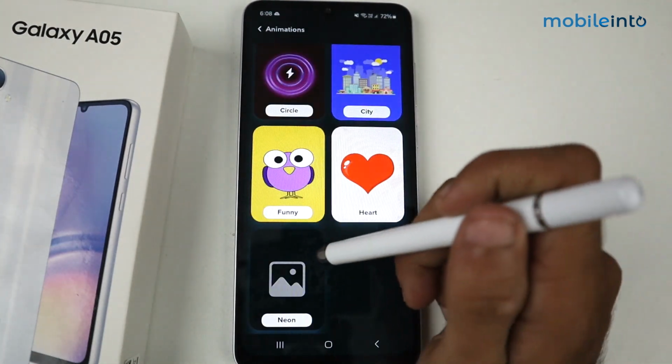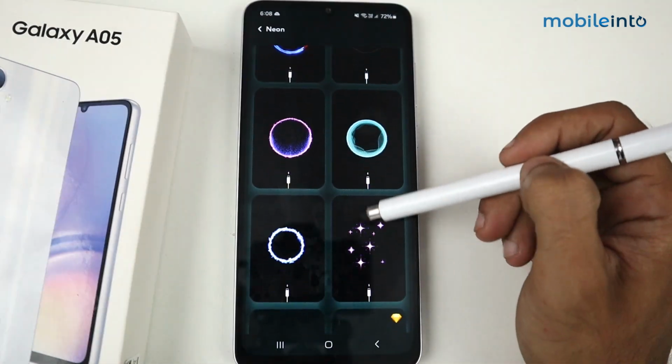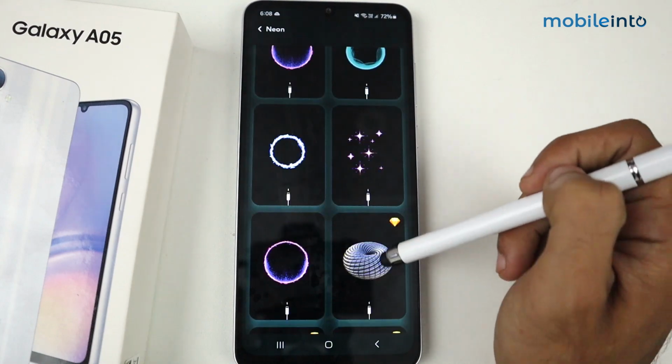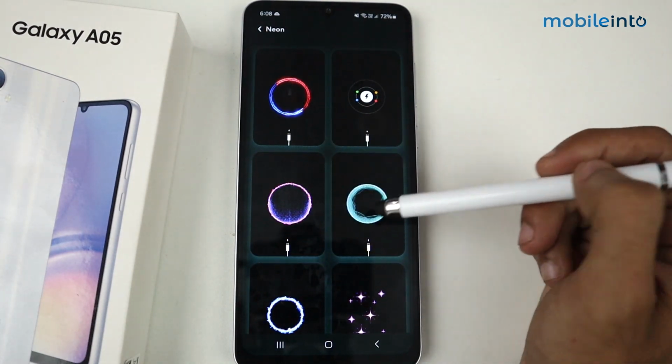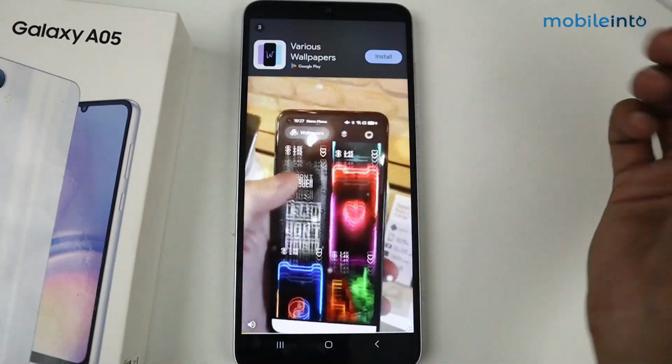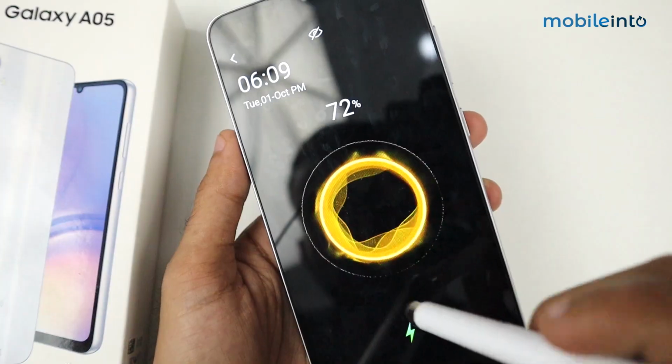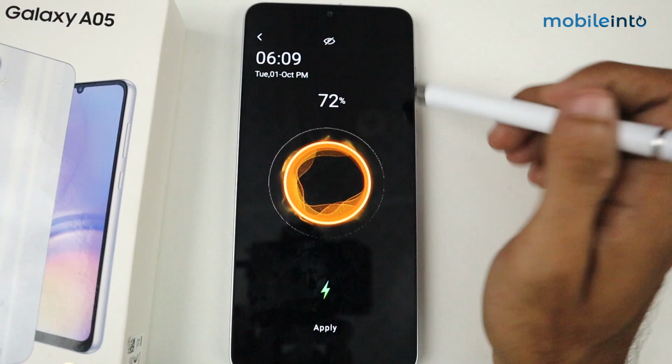I am selecting the neon feature right now and by the way, these diamond ones are the premium, which we cannot use, but we can use these simple features. So I'm selecting this one. Again, an ad appears. Just skip the ad. Just click to apply. Okay now. So this is how it looks like.